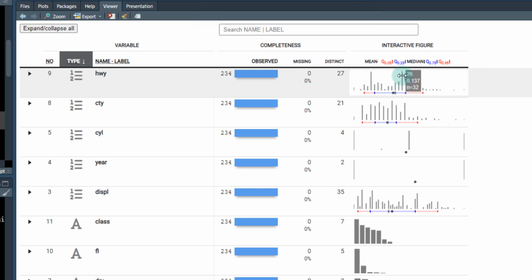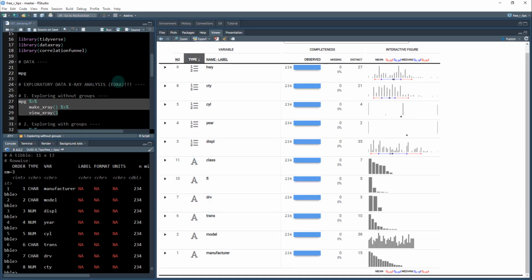And then there's like 26 spiking up here, 32 at 26 miles per gallon, and so on. So you can see a couple of different insights, and it gives you clues of what you want to take a look at. So this is great. I really love this package.